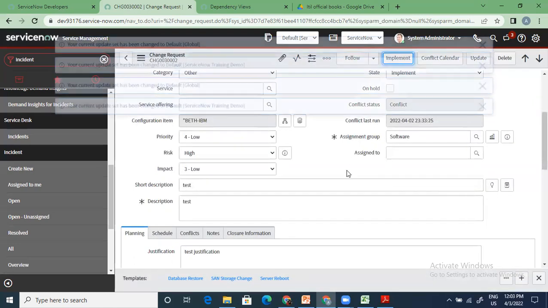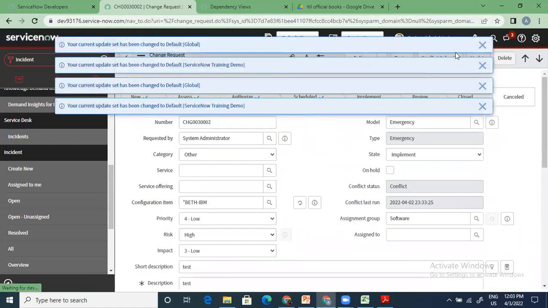These are some out-of-the-box flows which are happening. Now you can configure them based on whatever you want to do.